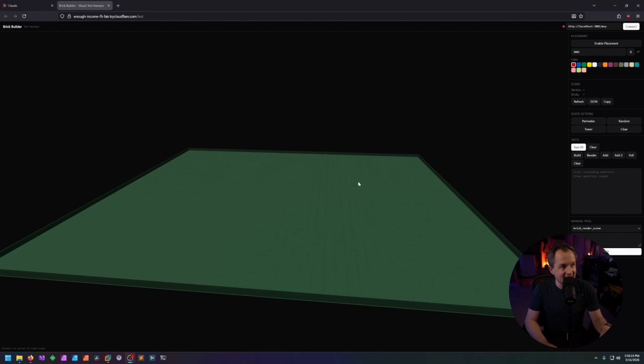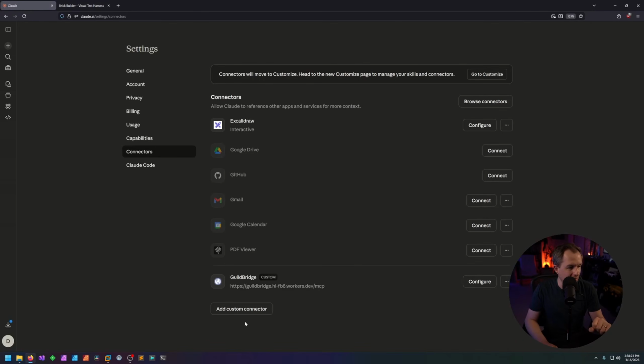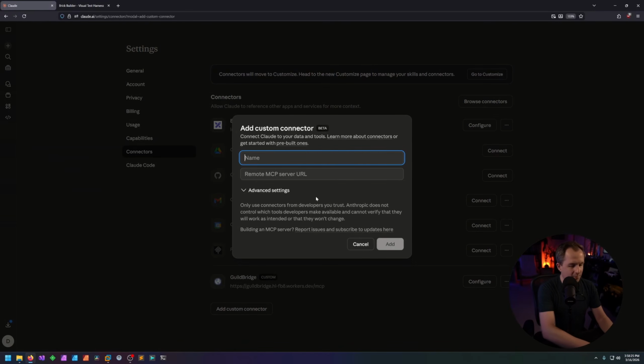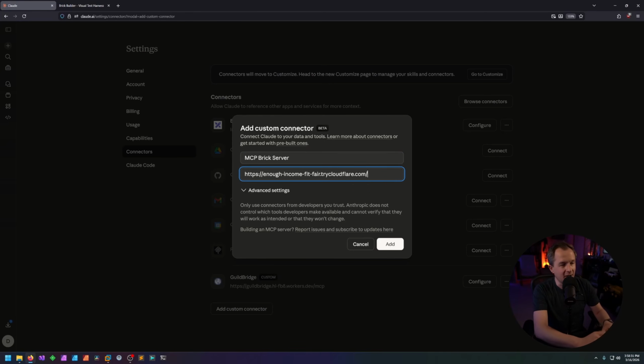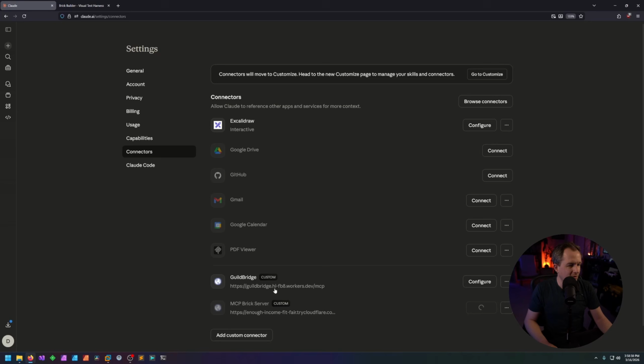So instead, I'm going to show you how this works with Claude. So we're going to go to Claude, and we're going to add a custom connector. I'm going to call it the MCP brick server, and then paste the URL that we got from Cloudflare. But we should not forget that we need to add /mcp. I'm going to go ahead and do that. All right, so now we're going to wait for a second for it to connect.